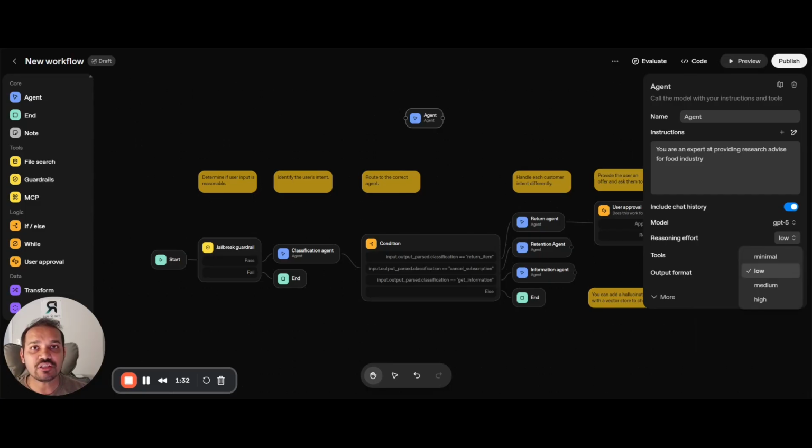So when an agent is providing reasoning behind what the instructions are given to it, like for example, it's an expert at providing research, the reasoning effort is low. If I set it up too high, basically that is going to increase the power that the GPT takes in order to give us the best reasoning it can, and that could potentially slow down the agent speed as well. But it's just something you want to be careful about.